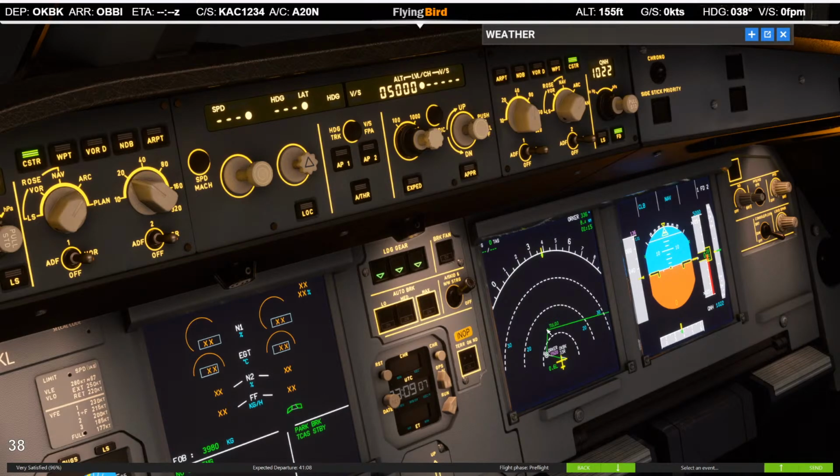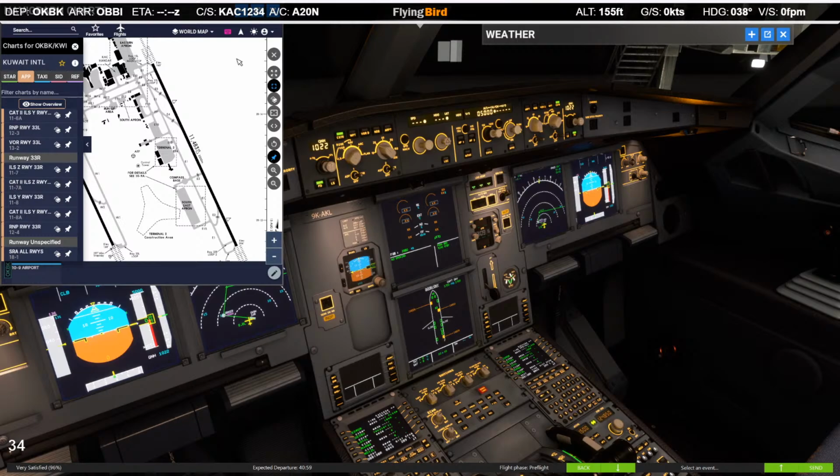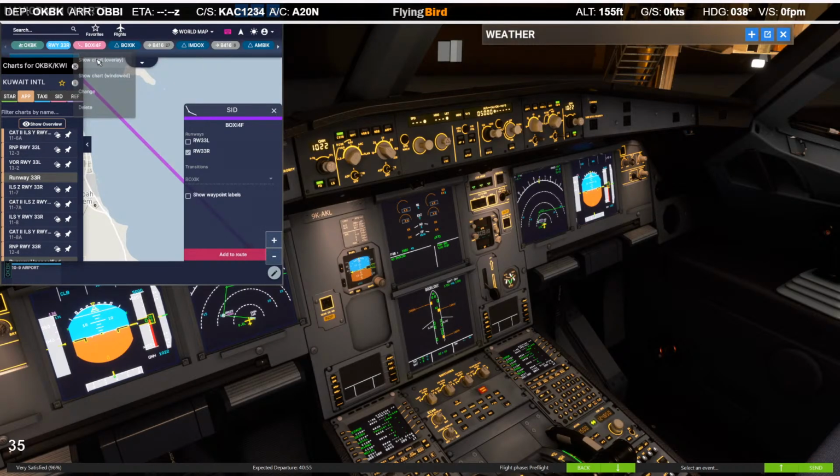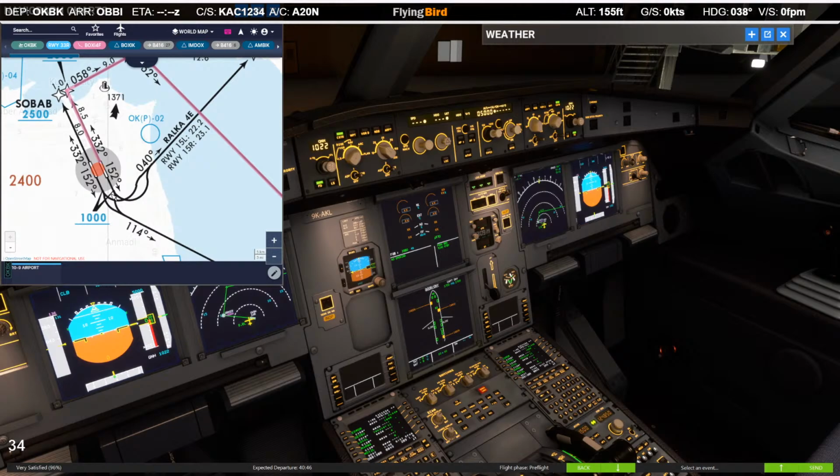So guys, now we will do some briefing, like how we would be taking off, and what our plan is after takeoff. Let's open our chart for our SID. So guys, this is our SID. Let's see what we have here. So we would be taking off from runway 33 right.